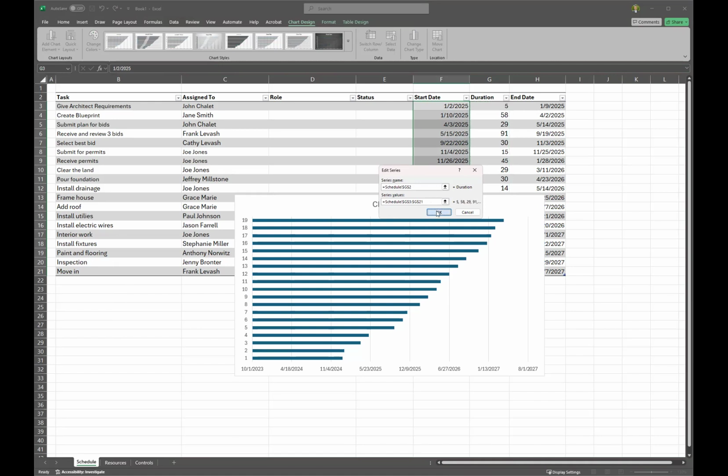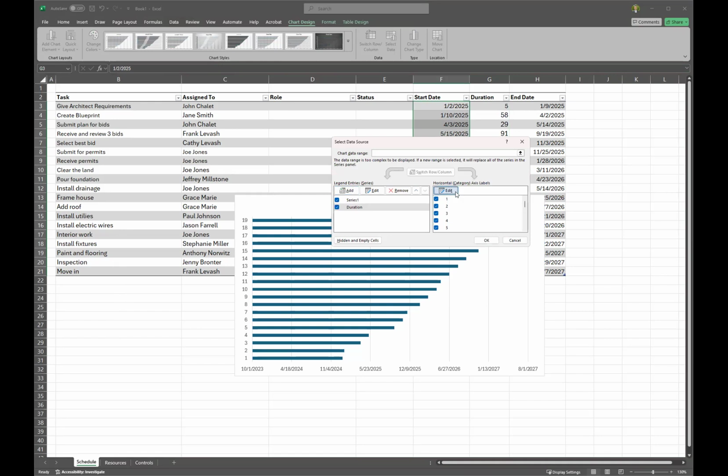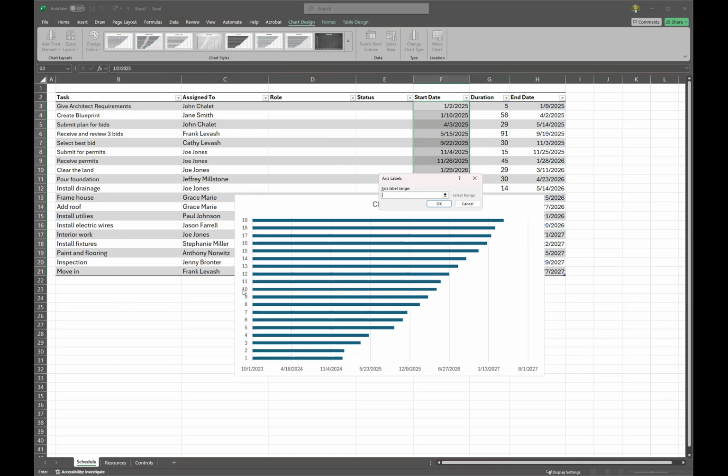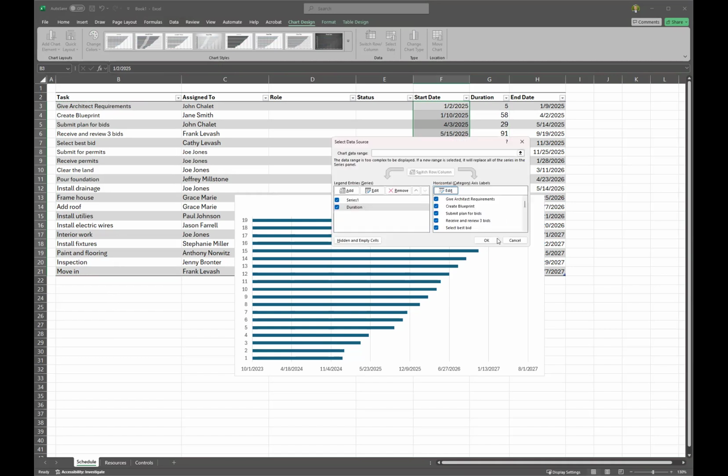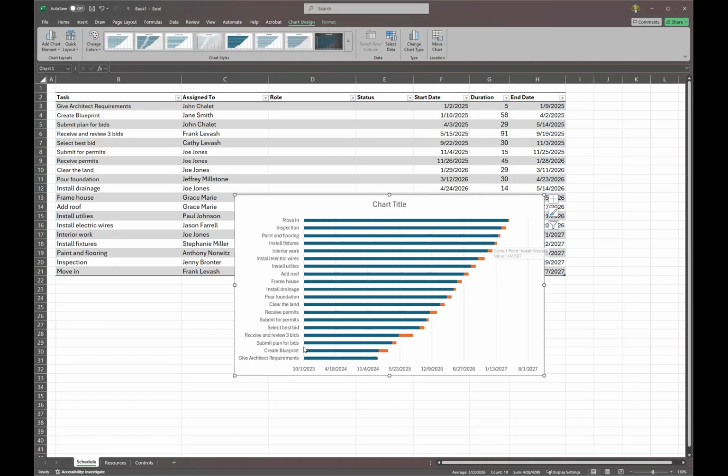So click OK. And then what I want to do is I want the vertical, top to bottom, the label to be the tasks. Again, it's doing it by cells and not by reference. So we'll say OK. Now that is much better, but we're not quite there yet.